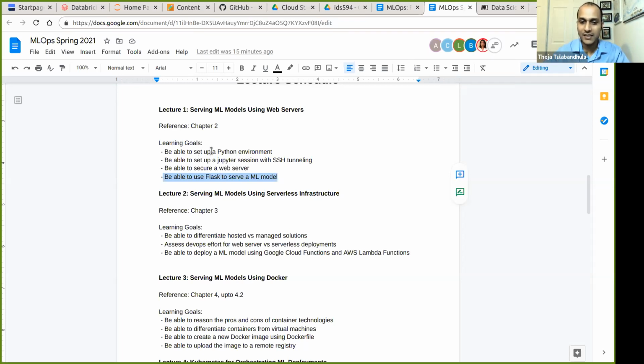Before doing that, especially for folks who haven't gotten started with Python, we'll see how to set up a Python environment, how to set up a Jupyter server, and the notebook-based development process for tinkering with models. Even if you have a model, you want to tinker with a few other things to get the model set up so that you can actually serve it.